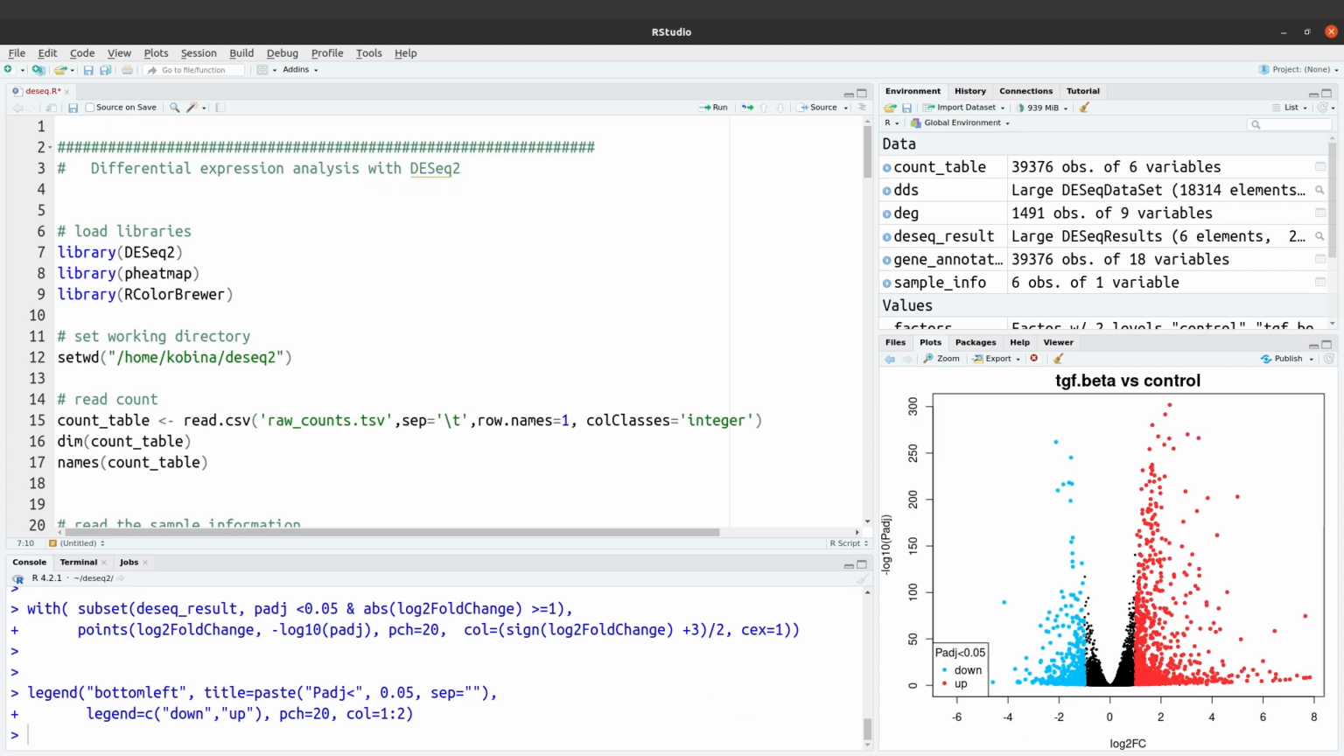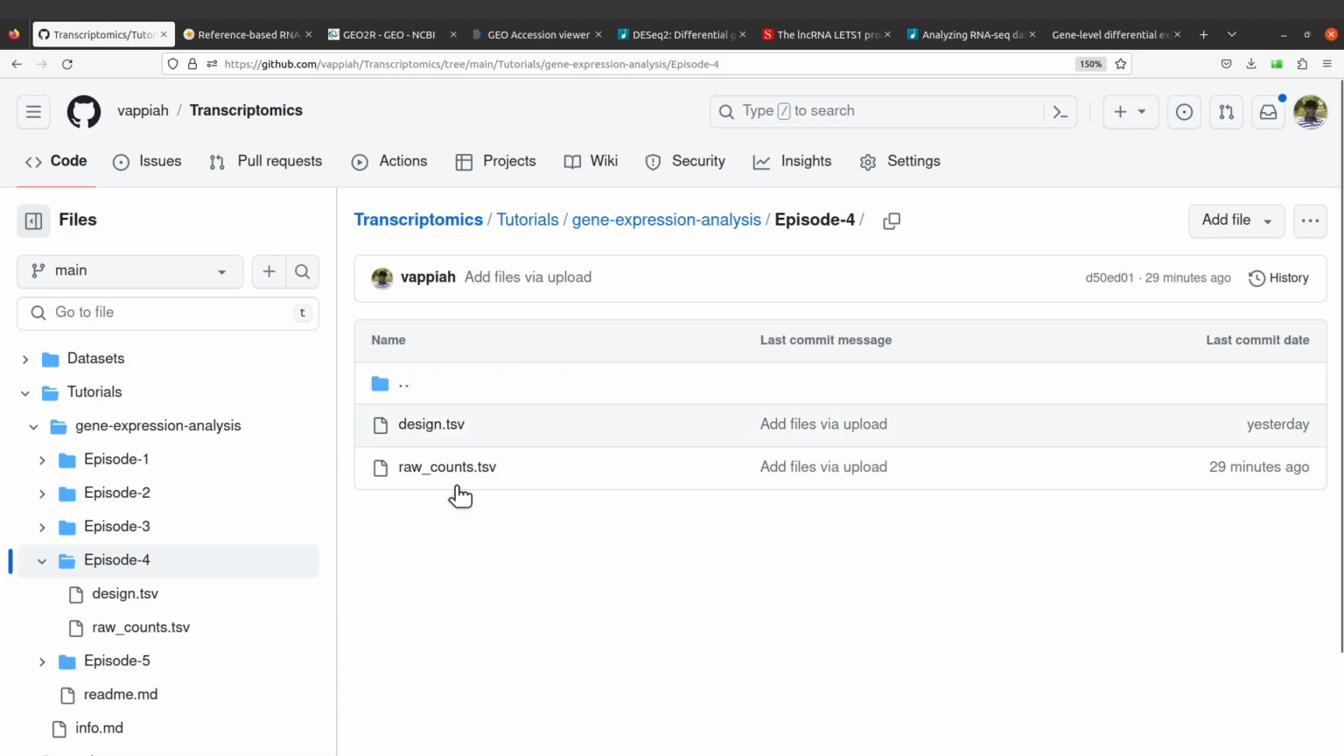Now, let's take a look at the example data we will use for this exercise. I have the data on one of my GitHub repos. This is the page, and I'll leave the link to this page in the description box. Make sure to download these files, design.tsv and raw count.tsv. All right, so make sure to download them. These are going to be our inputs.